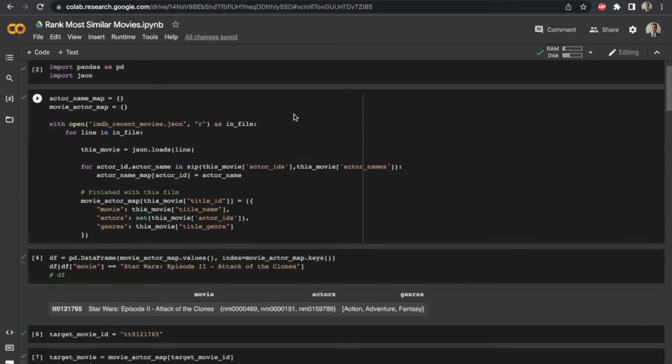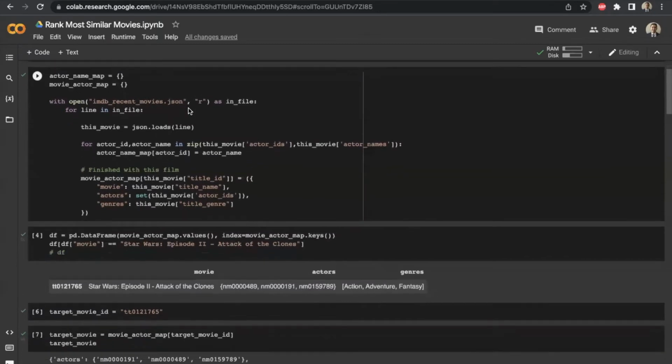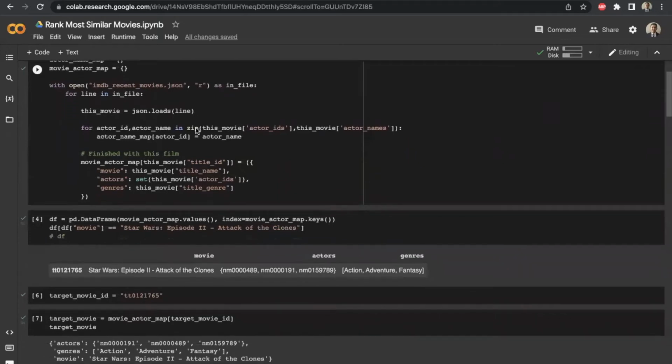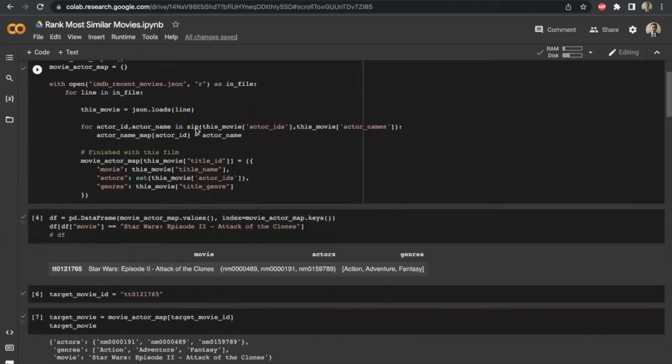In this code block, we are creating two dictionary objects, actor name map and movie actor map. Then using a for loop, we are populating the actor name map with the name of the actors according to their actor ID, and then populating the movie actor map with title name, actor ID, and title genre according to title ID.